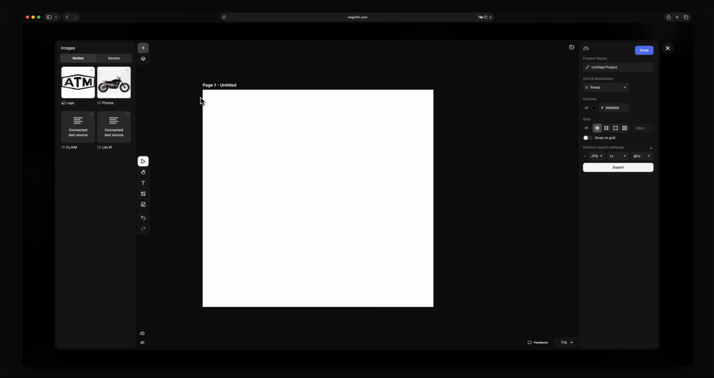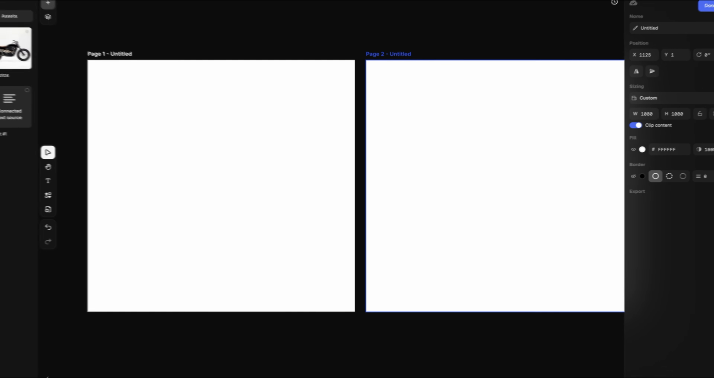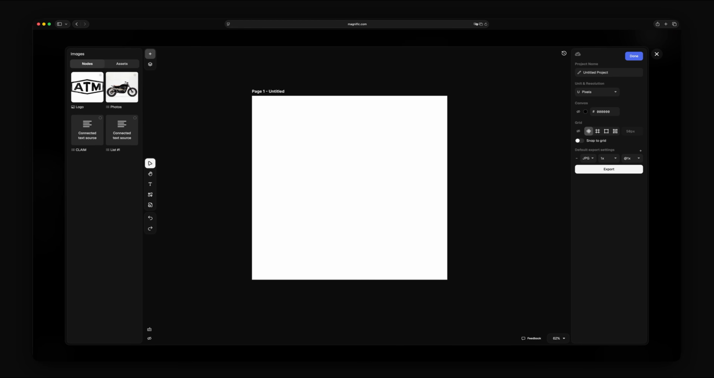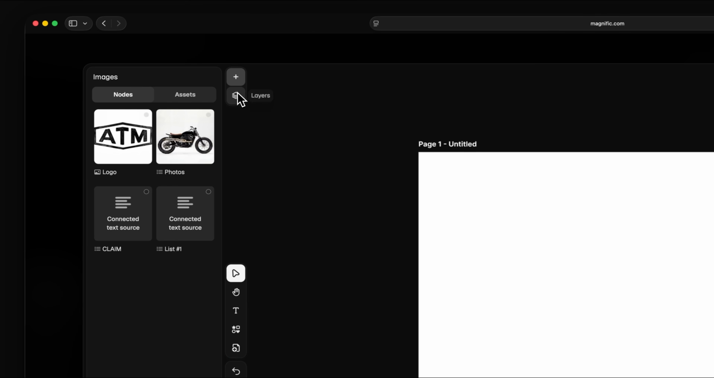In the center, you'll find the canvas. This is where your design takes shape. You can work with multiple pages if needed by clicking the Add Pages button in the Tools bar, but in this example, we'll focus on a single layout. Along the top, on the left side, you'll find options like Add Elements and Layers. On the right, there's the version history and zoom controls.